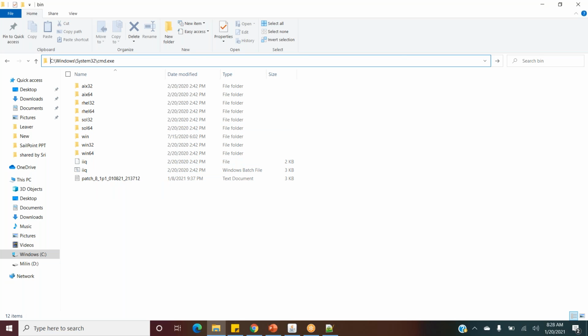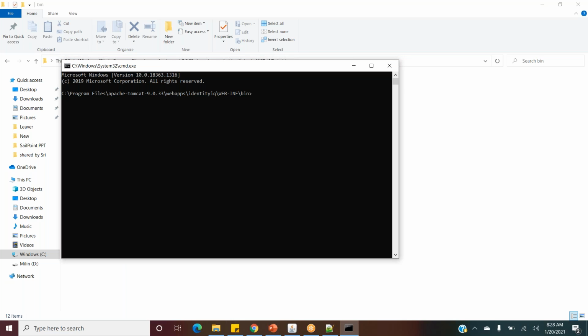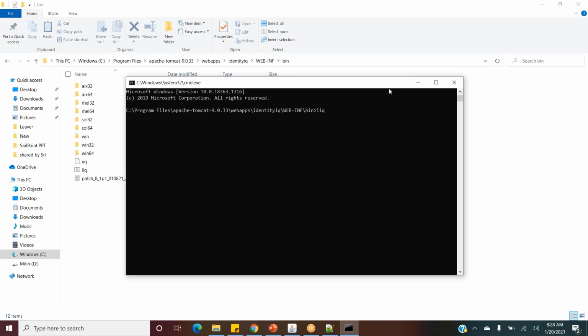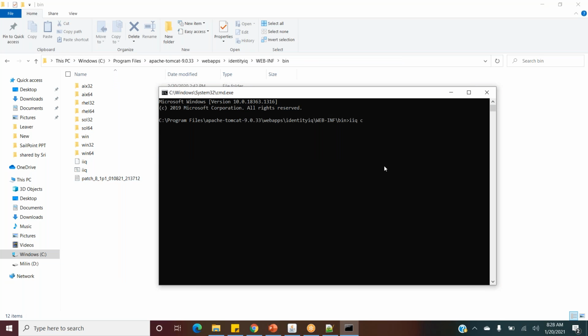Let me go to the command prompt at this location. It will open the command prompt with that location. Now if I want to open the IIQ console, then I need to run this particular file. Okay, IIQ, and then I need to write console. Once you write it, just enter it. It will give some details.